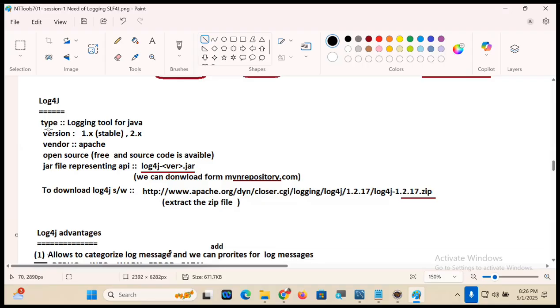Log4j. Logging tool for Java. Okay, logging tool for Java.